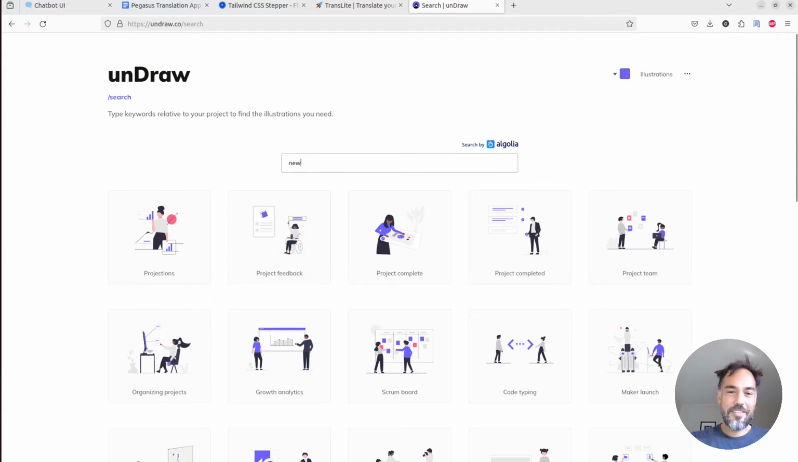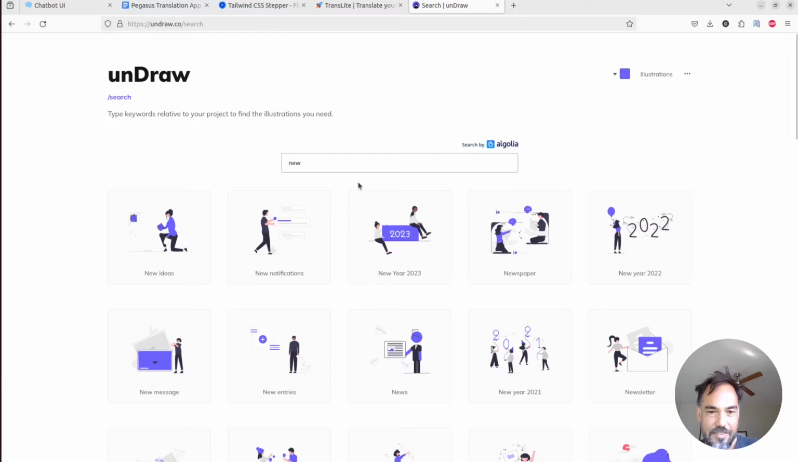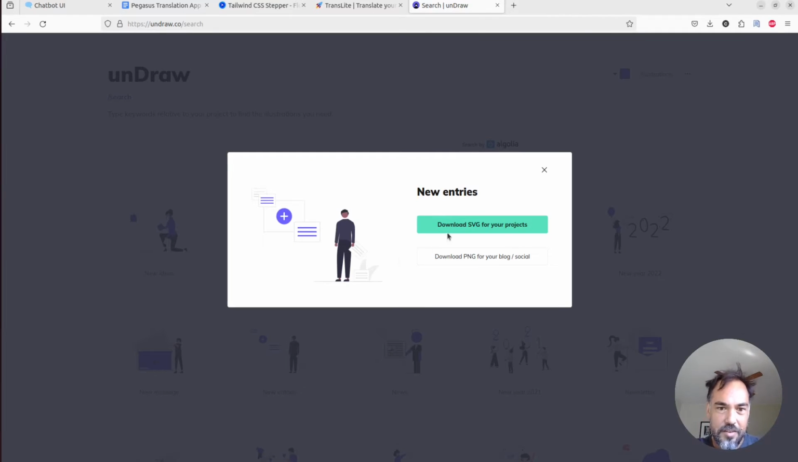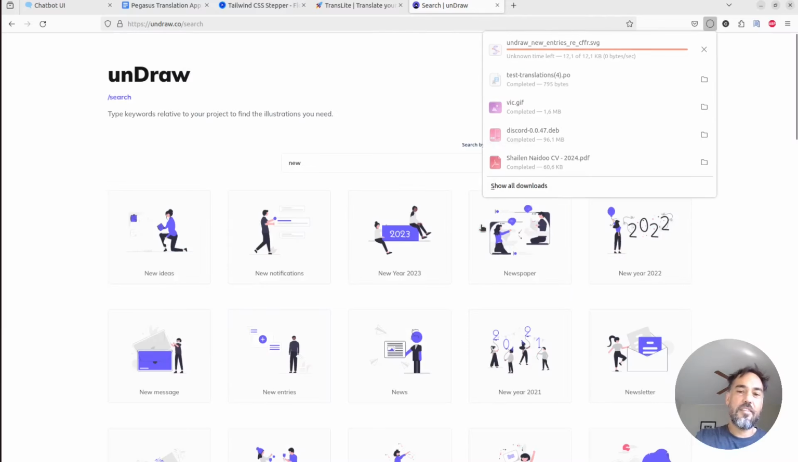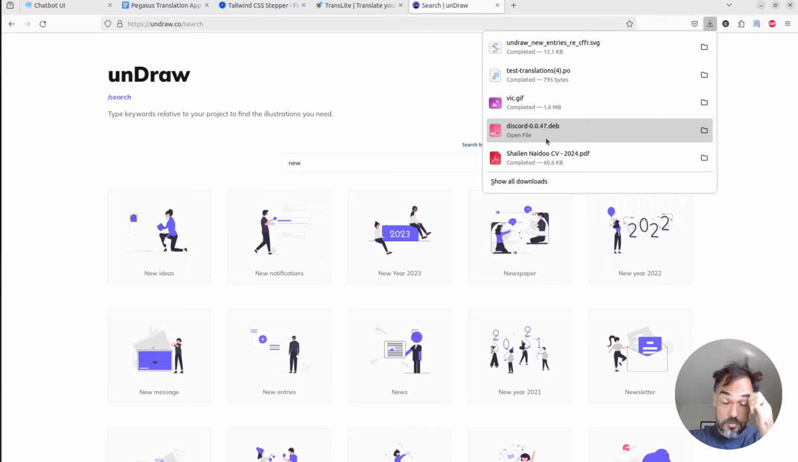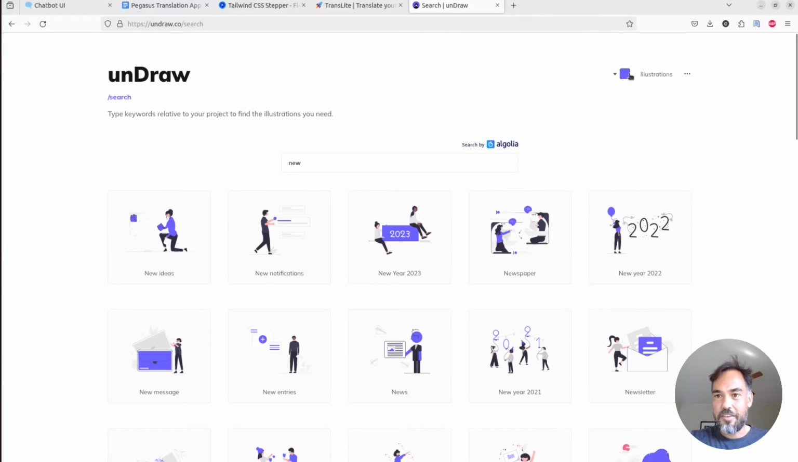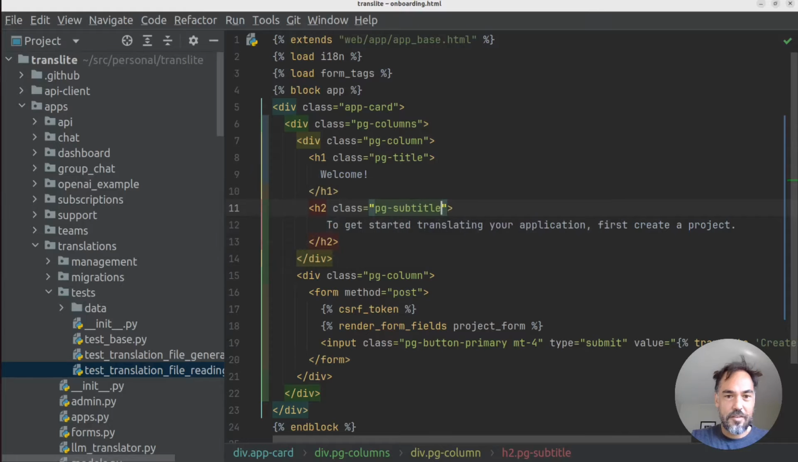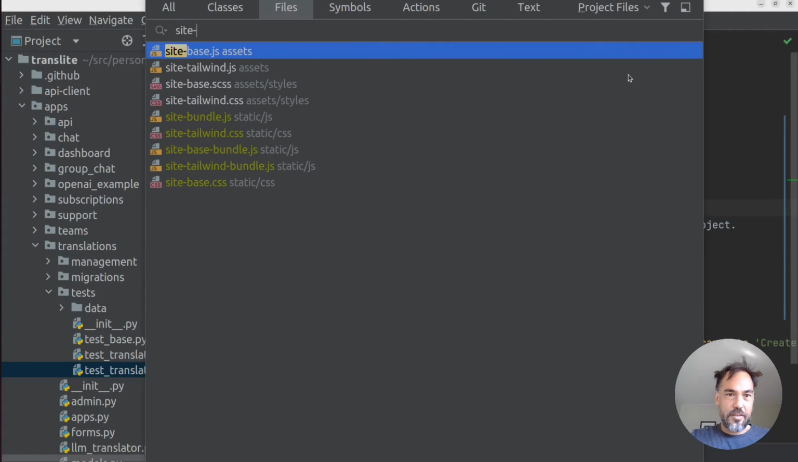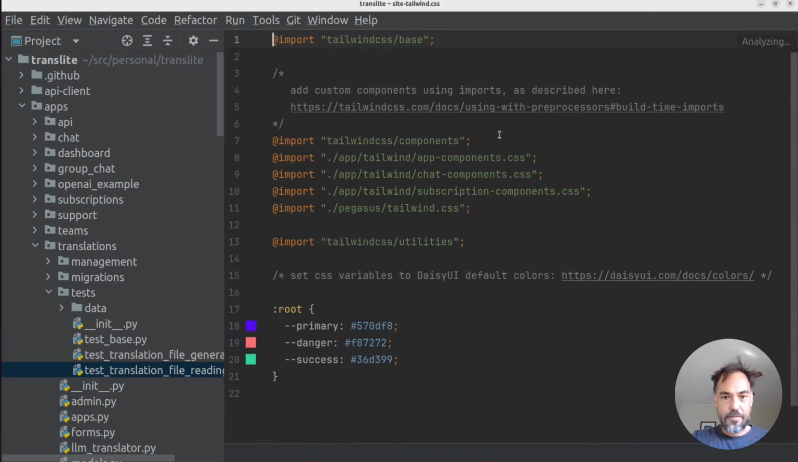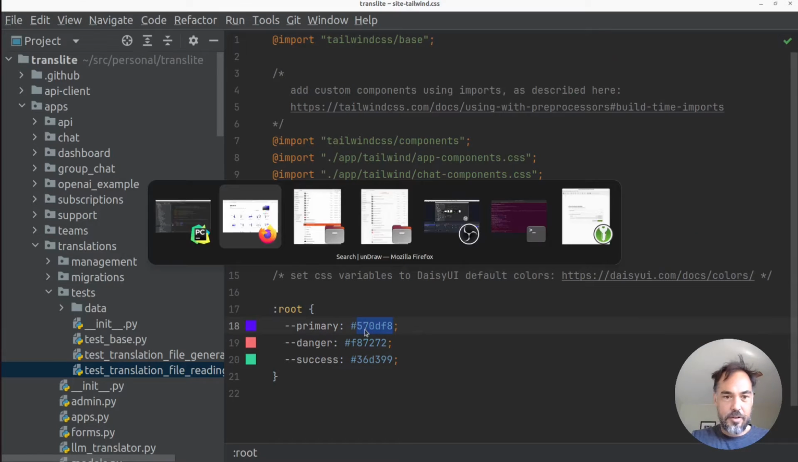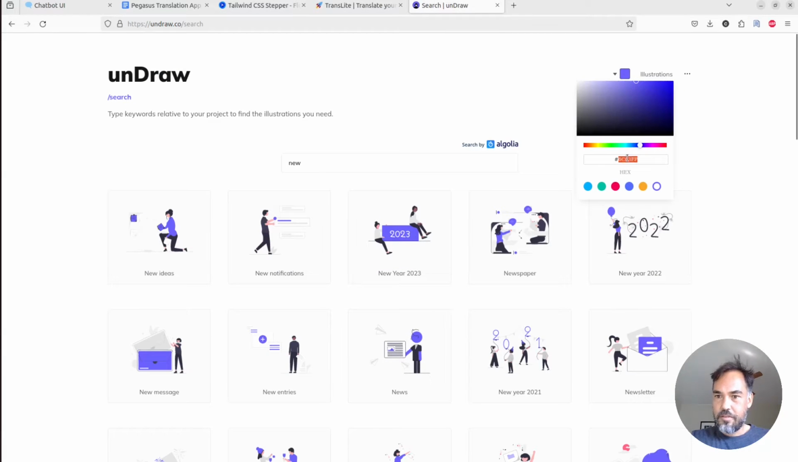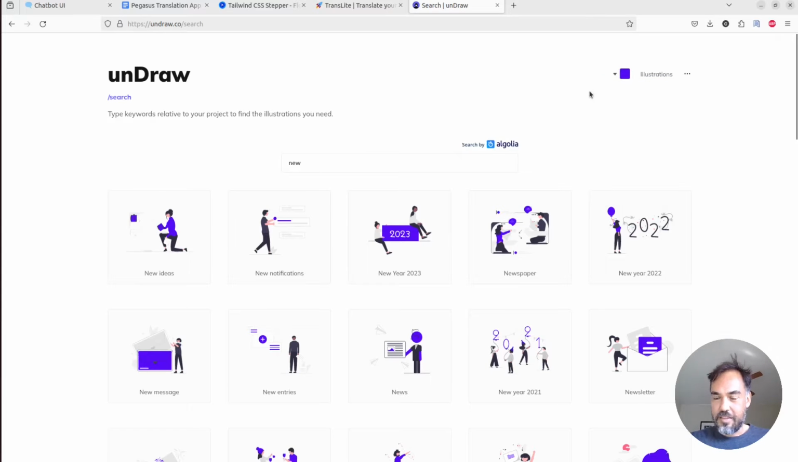Maybe new. This one's not bad. So then we can download the SVG. You can also customize the colors for this. So if you want to use your brand colors, you can change the color palette here. I guess we could just do that. So what are our colors? This one is our primary. So we can update that and download that again.